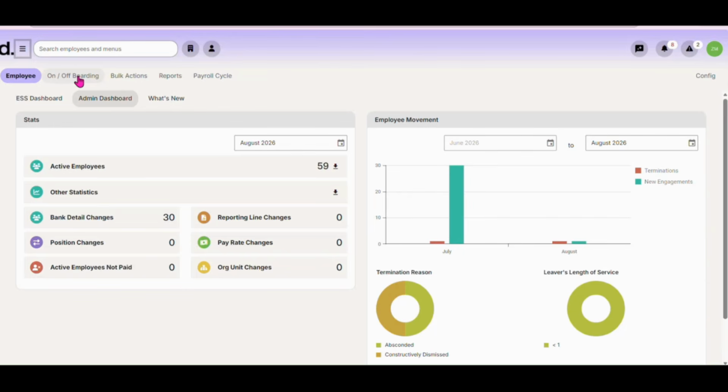We're going to leave his cell phone allowance on. And there is his leave pay already on for the 1.83 leave days that he accrued. And that's it, guys. A simple offboarding process without the need for any manual calculations.